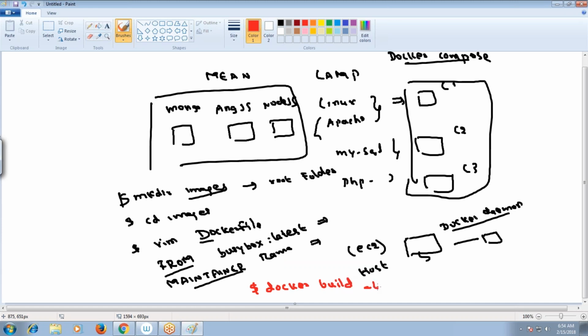build -t. I need to specify the image name. This is the syntax. I need to specify the image name and the location of the Dockerfile. Since the Dockerfile is in the same location, I specify a dot here. If not, I need to specify the -f option with the path of the Dockerfile. In this example, the dot represents the current directory to look for the Dockerfile.